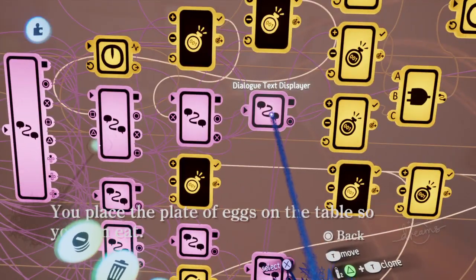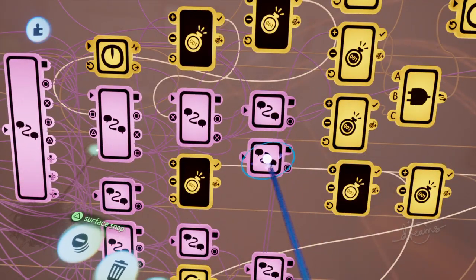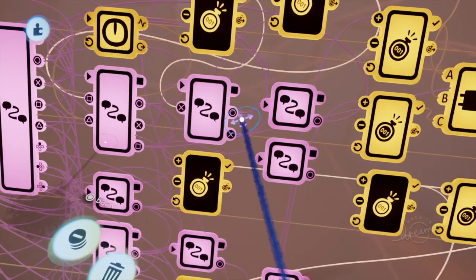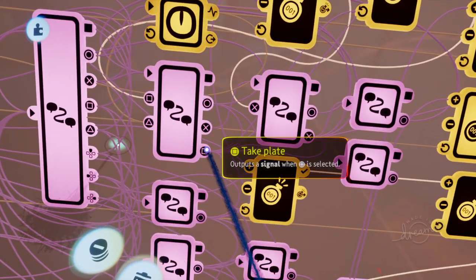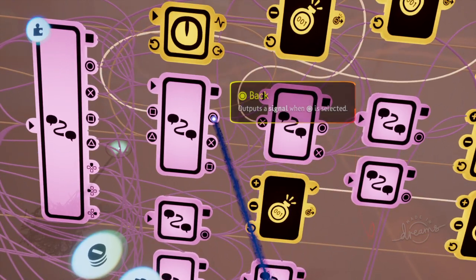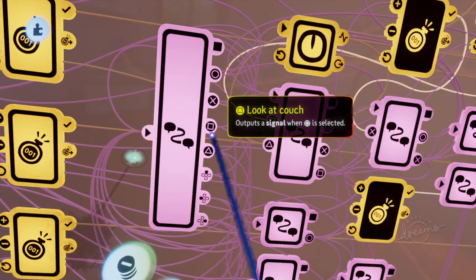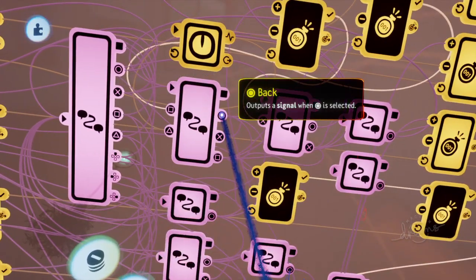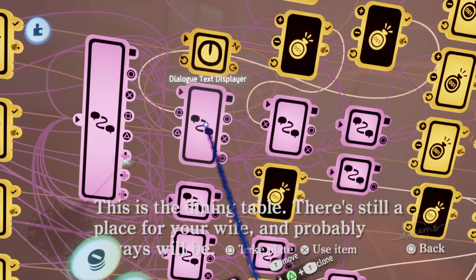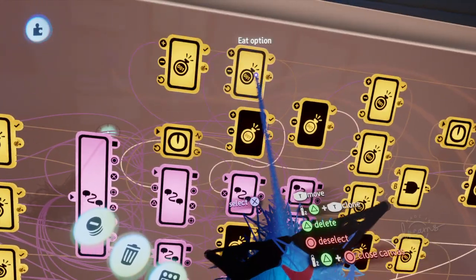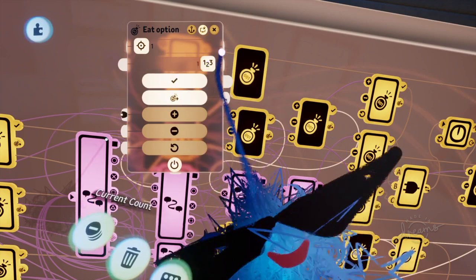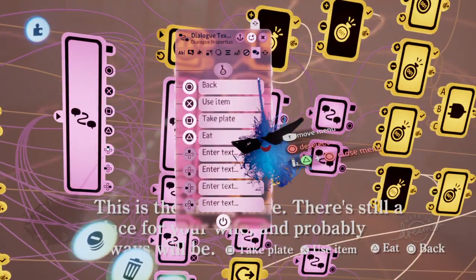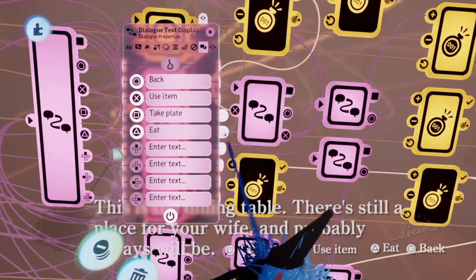Okay, now we need something for when you choose the eat option. So, use item. Nope, eat is right. Nope, where's eat? Oh, eat is way back here somewhere. Nope. Where is eat? Oh, yeah, I turned it off. So I need to turn on the eat option. There's a bunch of stuff that I need to turn off once I've plugged in their options to stuff.